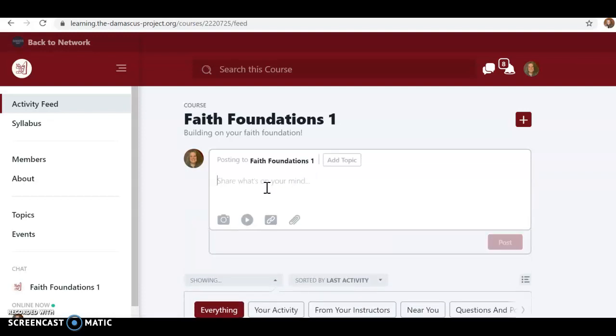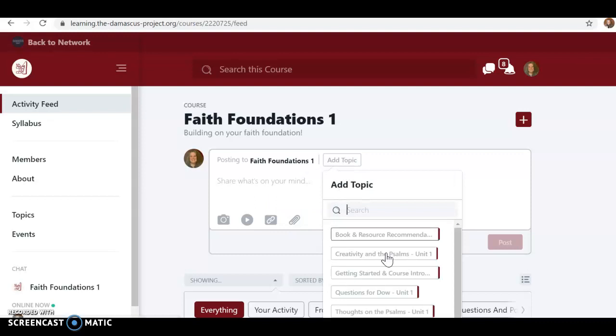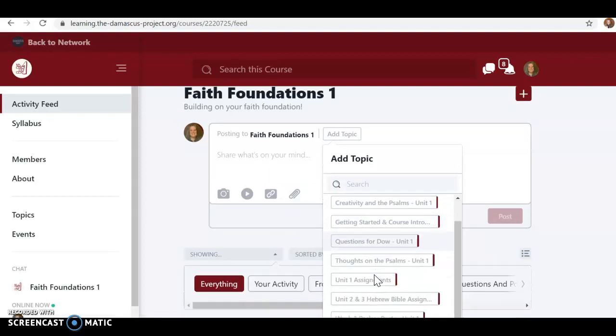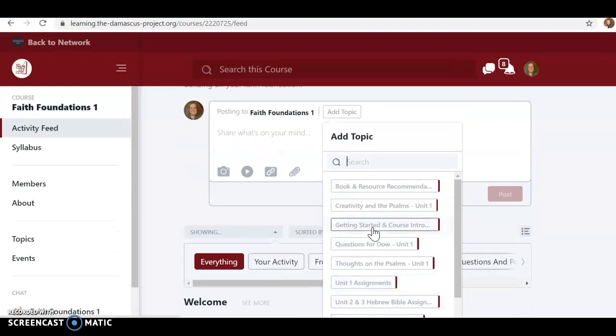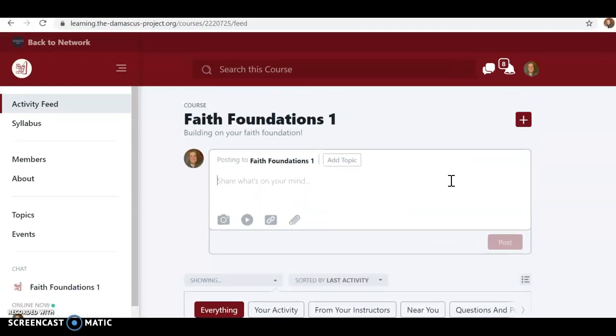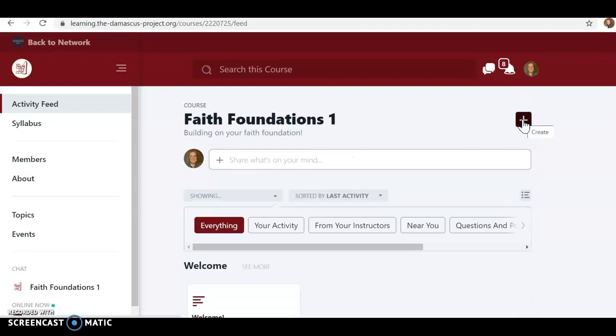Much like Facebook, you can create a post that enters the activity feed just by clicking in this window right up here. You can attach different kinds of items to this post, photos, links to videos, links to other kinds of content, links to files. You'll want to many times file your post by adding a topic. We'll talk more about topics in a second. You can also create a quick post or an event here.